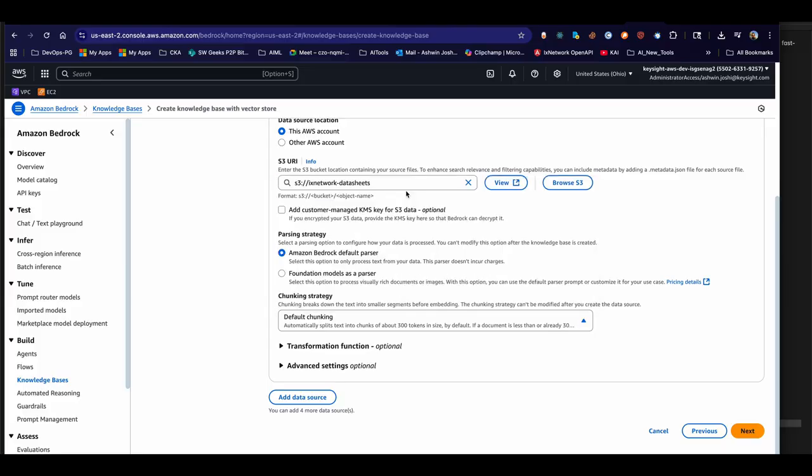But for now we'll select a default chunking strategy, right? We can leave the other settings as they are for now. You can add up to 5 data sources. So you have one bucket with data sheets, you can have another bucket with say product specifications, and a third bucket with say sales data. All of these can come in and you can store them in your vector database.